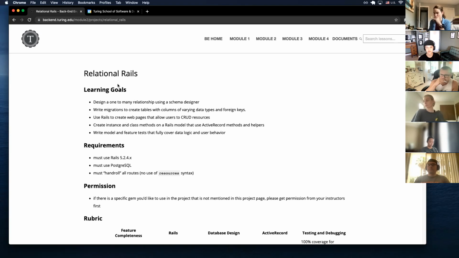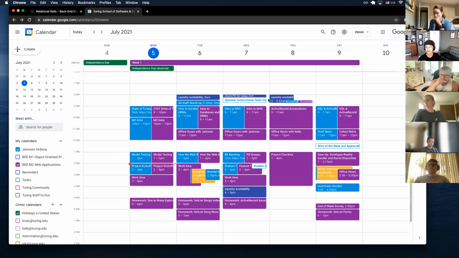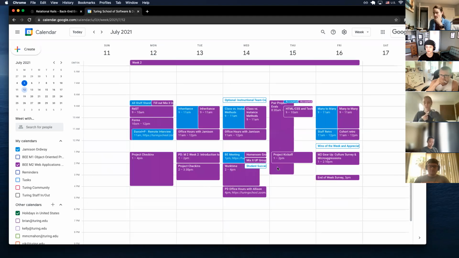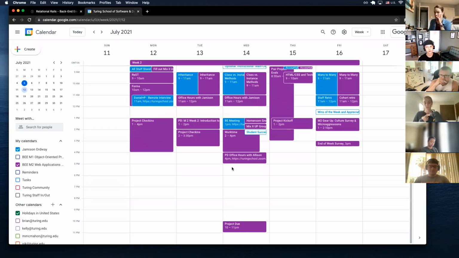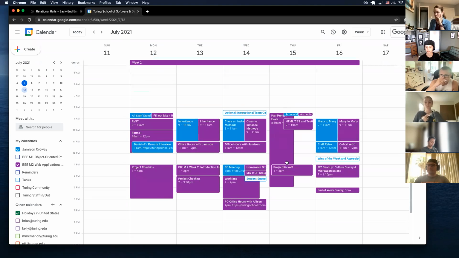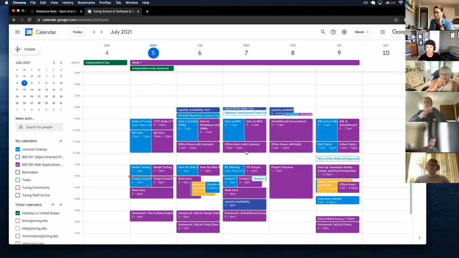The other thing I'll say before I dig into these is that this project is not due until Thursday of week 2, or I guess the evening of Wednesday of week 2, and project evals will be on Thursday. So you have a pretty significant amount of time between now and then to not only absorb the material, but also implement it in your own project.